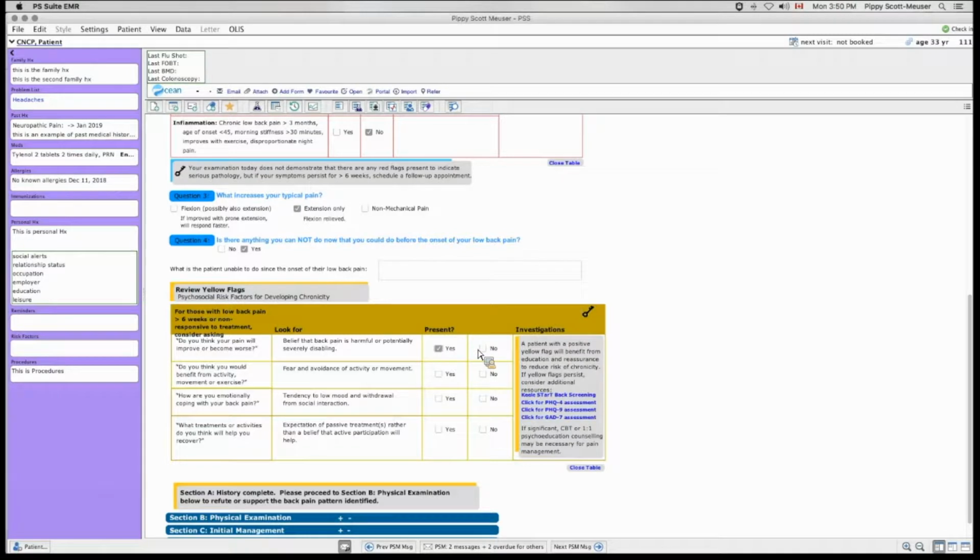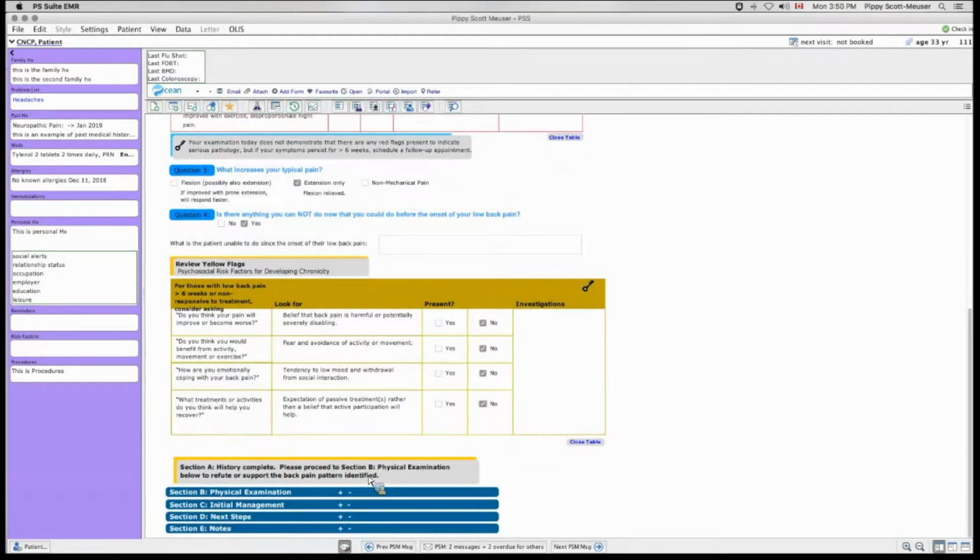If they are present, you're then provided with a recommended investigation and things to keep in mind, as well as resources that you can click through to use. If they are not present, you simply mark no. Then after running through the patient's history, we then want to move on to the physical examination to support or refute the back pain pattern that's been identified based off of the patient's presentation.